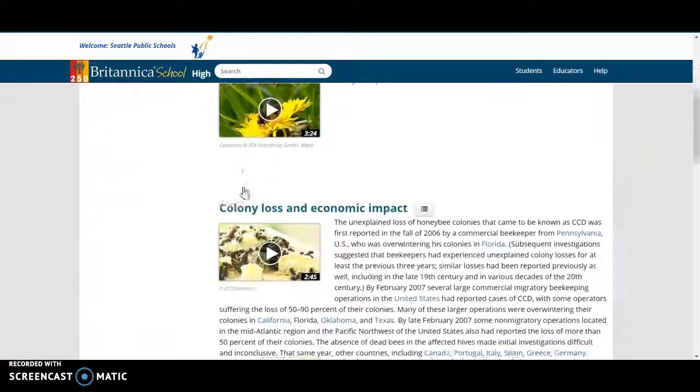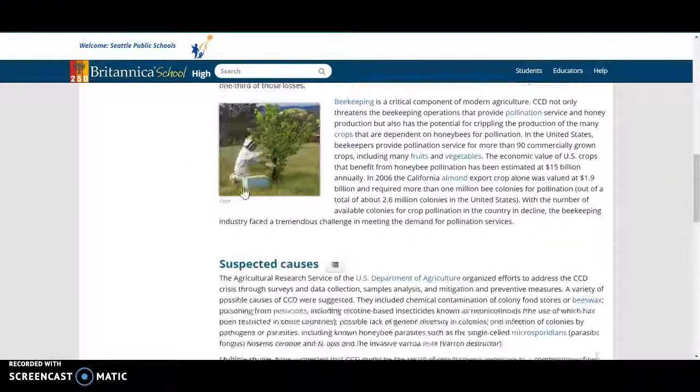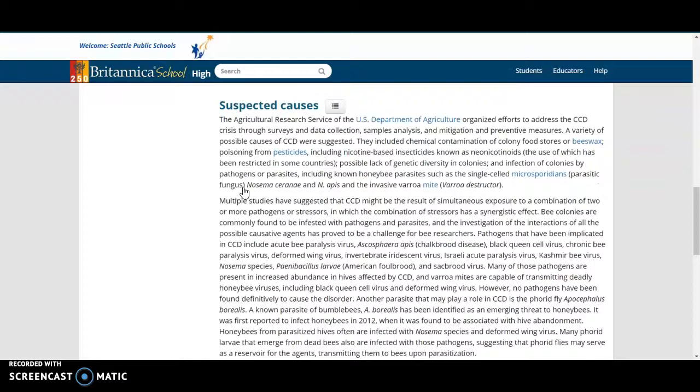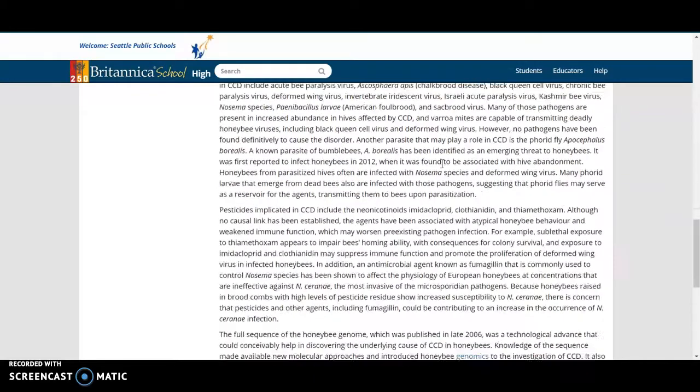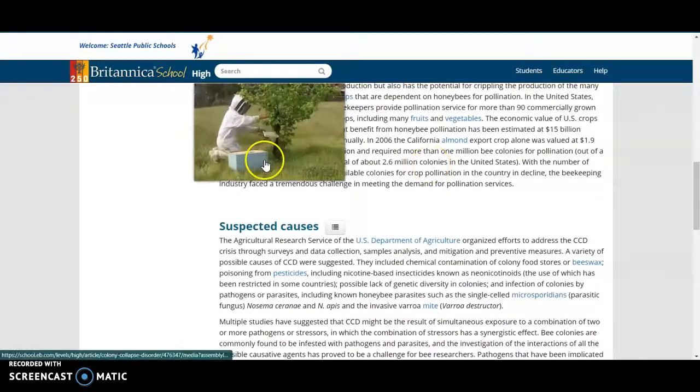There's an introduction, colony loss and economic impact, suspected causes. And again, as we scroll, as we skim through these, we see again the abbreviation CCD. We see pesticides, nicotine-based insecticide. So maybe that's going to help us out a little bit. Lack of genetic diversity. Okay, and so this is really the first step in our research to learn the language of our topic.